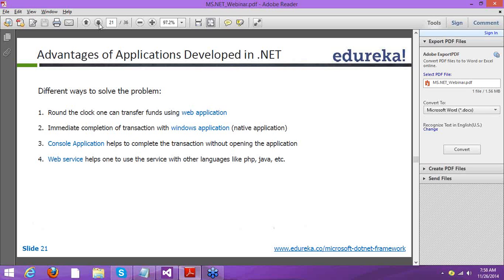And we have the services. What do you mean by services? When a service is created, the same application can be operated in other languages like PHP, Java, etc. Not only that, these services can be operated from social networking sites like Twitter, Facebook, etc.